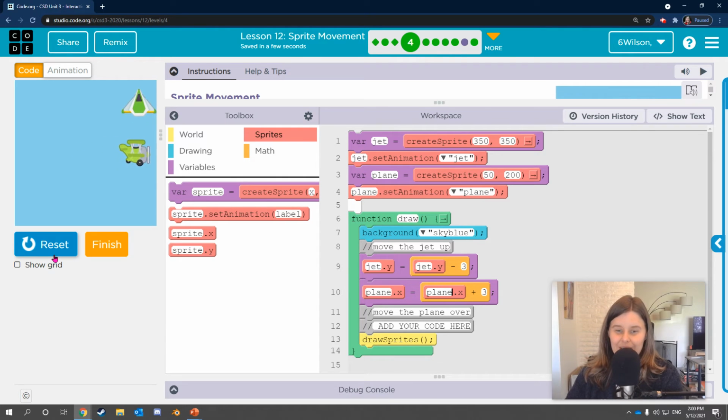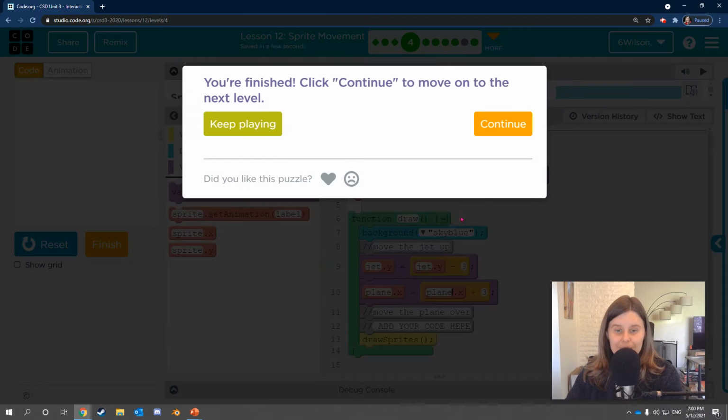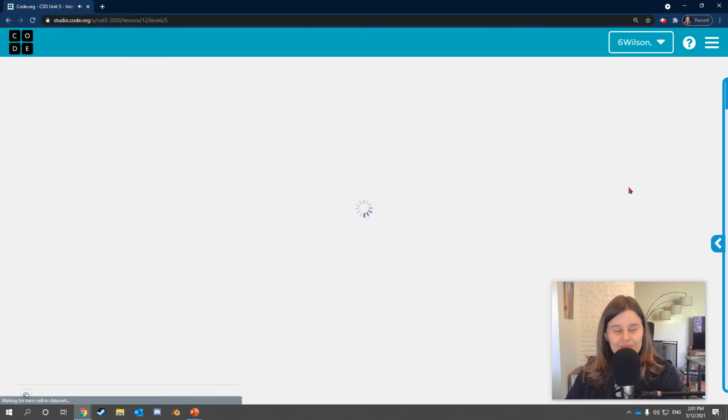Nice. Okay, sweet. You can see how it's the same pattern, but by changing X and Y and the minus and the plus, we can get it going a different direction. Let's move on.